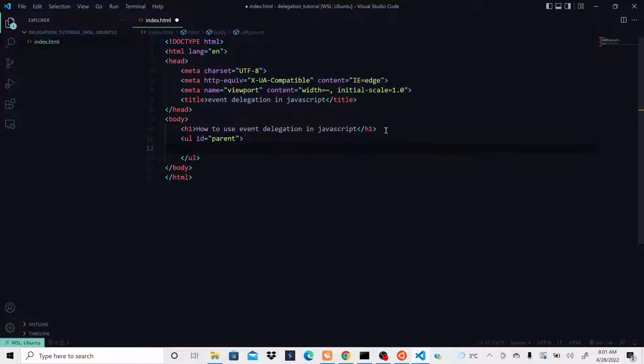These are the UL. Now we want to create 5 children, LI. There are 5 children. I'm going to put product 1 over here. I'm just going to copy this and paste it here. I just change it to 2, and then here I change it to 3, and here I change it to 4, and here I change it to 5.